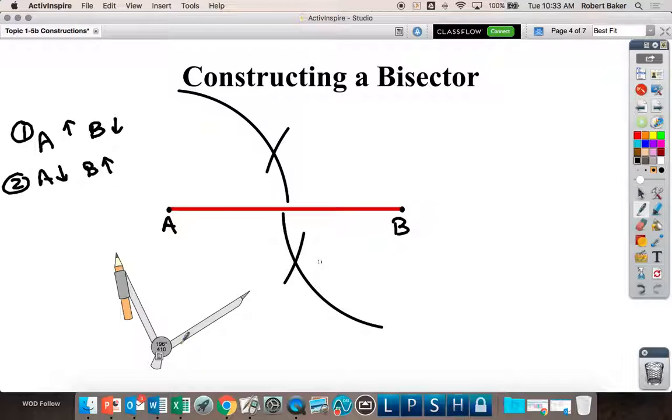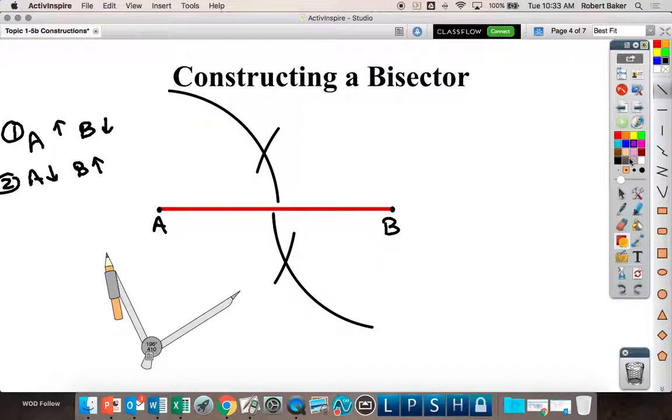The bisector is created by the intersection, or by connecting the intersections. This point to this point. That purple line is the bisector of the red line.